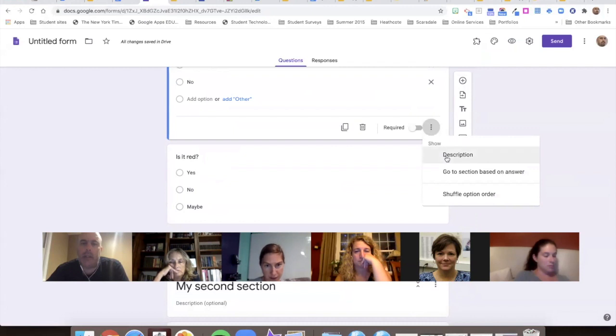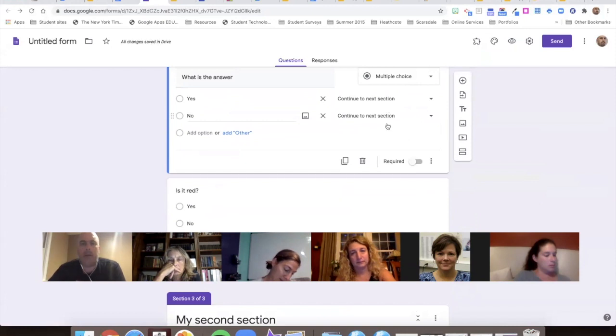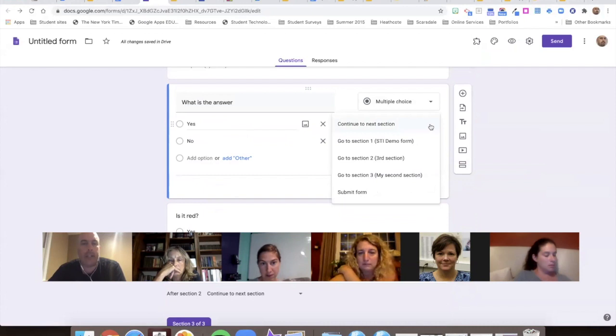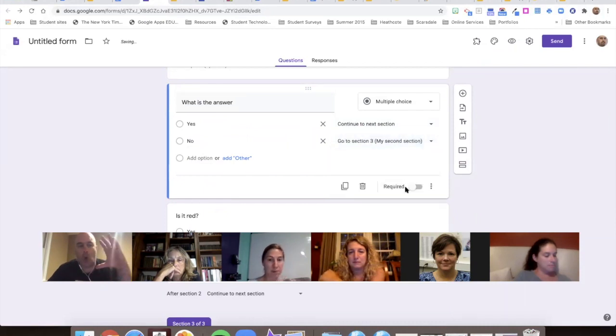Under those 3 dots, one of the things you can have is go to section based on answer. So this is where you can have a little bit of that choose your own adventure type thing, if you wanted to build it into this. You could have these sections and say, if I do the 3 dots and go to section based on answer, if they go to the next section, because maybe that's the correct answer, and then this maybe goes to that picture that says wrong or whatever it is, that's how you could also set up that type of thing.